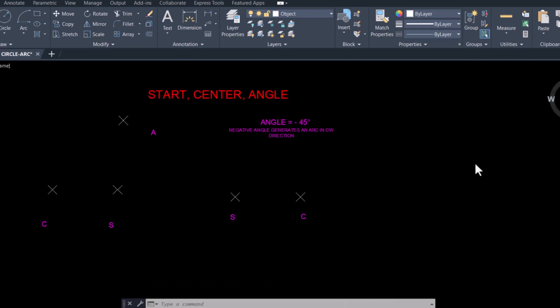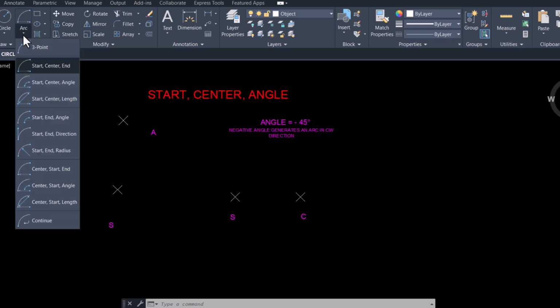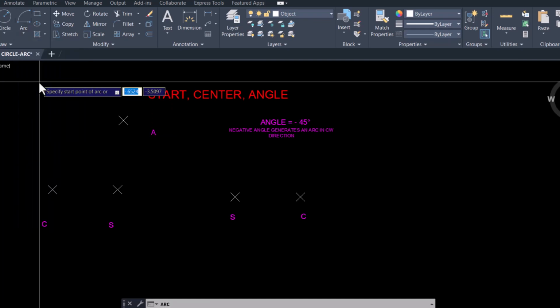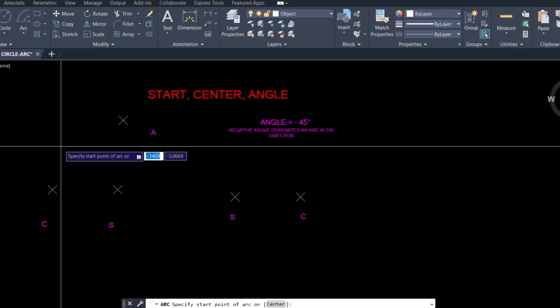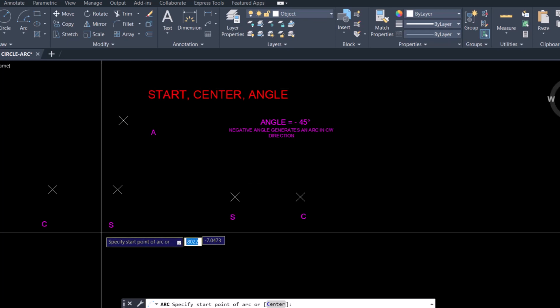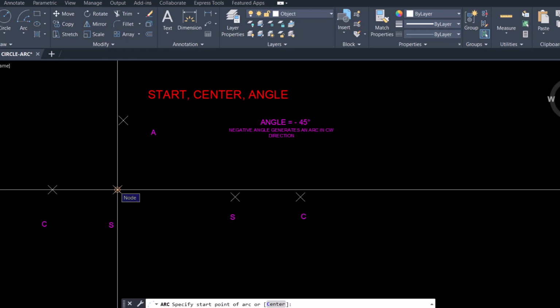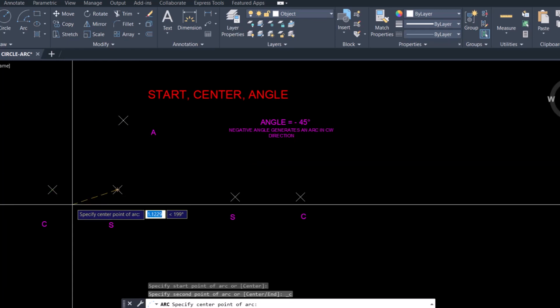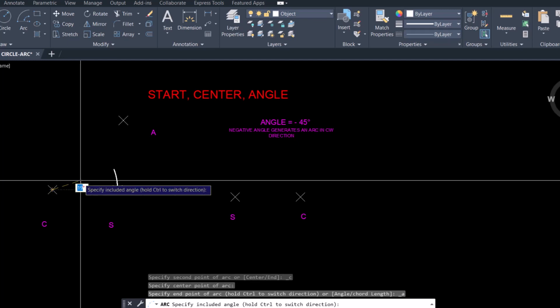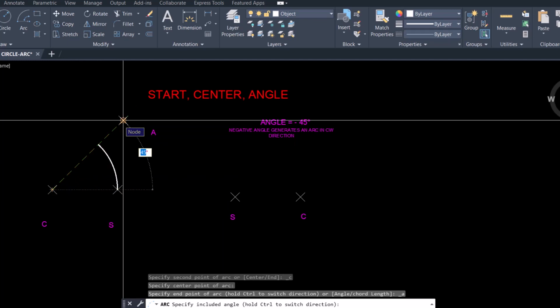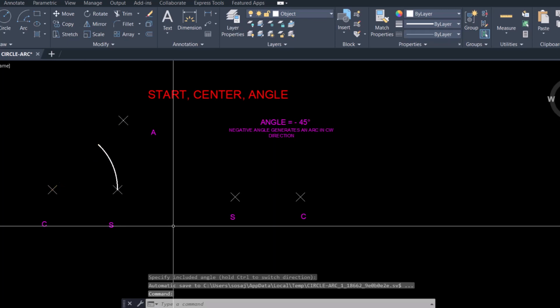Let's continue with the next option, start, center, angle. Click on the arc command and select start, center, angle. In this case, the angle will be the included angle between the sides from the center to the endpoint. So we're going to start, in this case, with these 3 points that I have marked. So select the first one, start, then the center, and then you can use, in this case I have a point, otherwise you can enter the angle, click, and you have your arc.